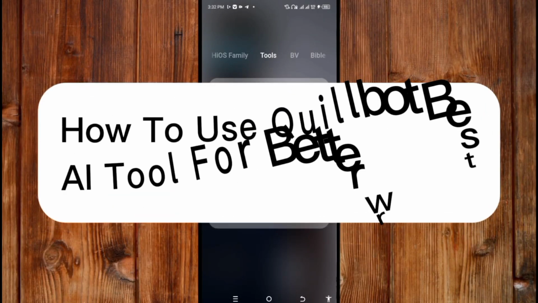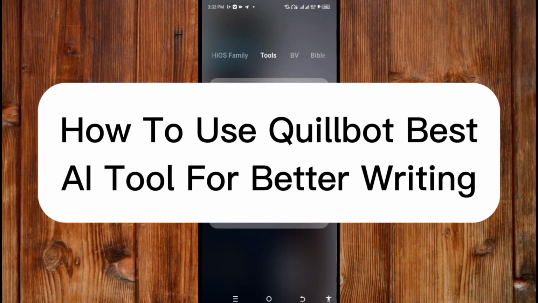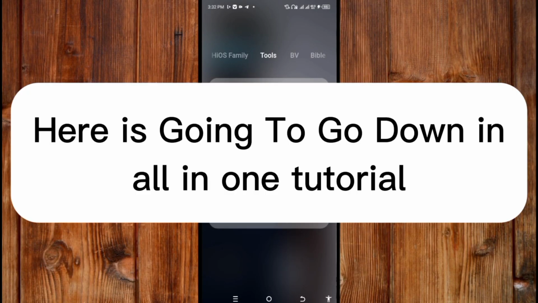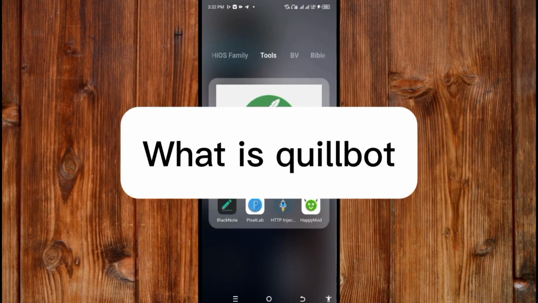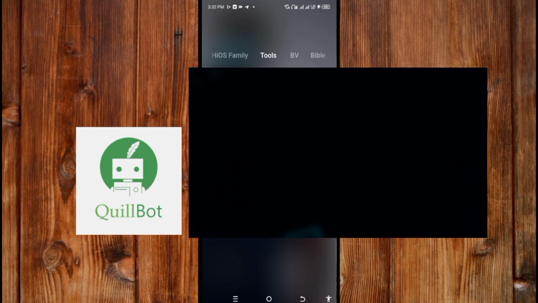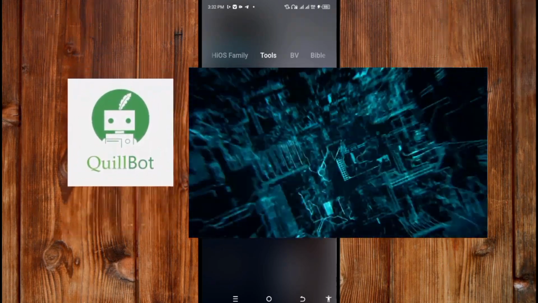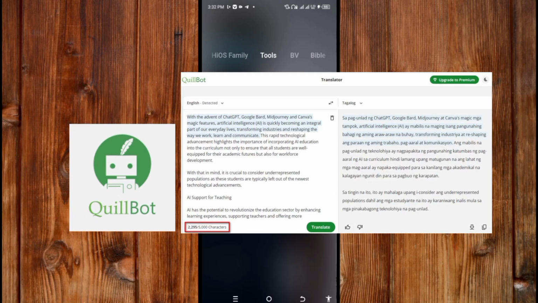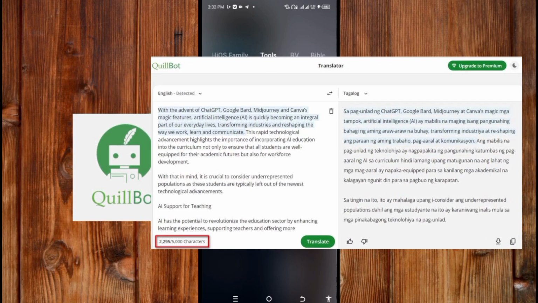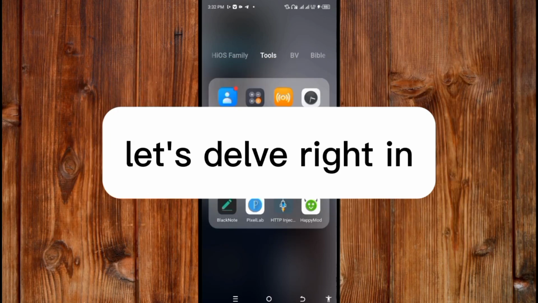Hey there, here I'm going to show you how to use Quillbot, the best AI tool for better writing. This is going to be an all-in-one tutorial. Now, what is Quillbot? Quillbot is a software bot that uses AI to write and boost productivity without sacrificing authenticity. So, let's dive right in.